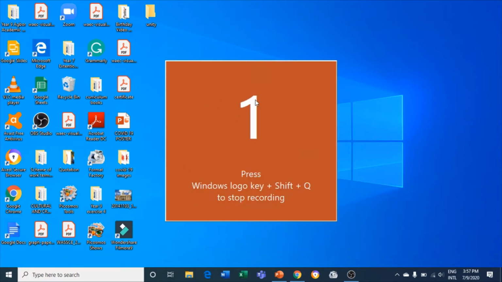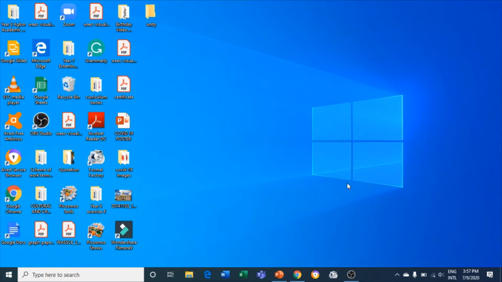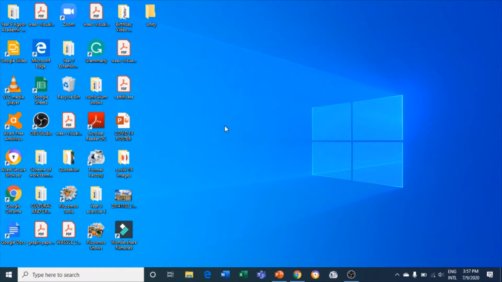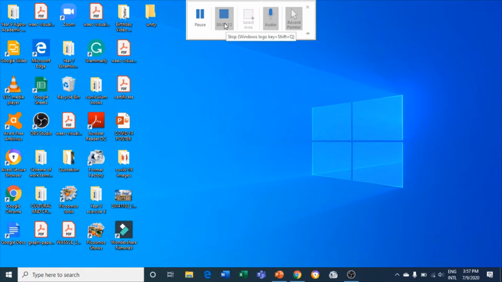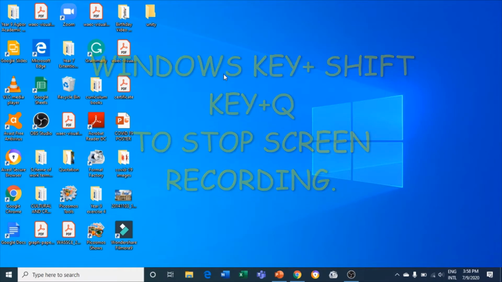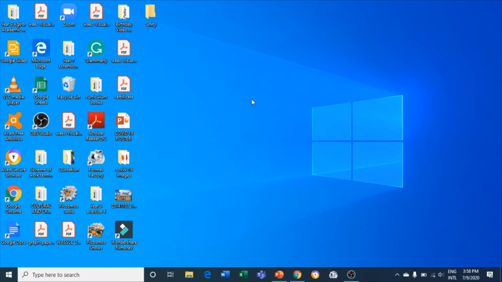I'm going to start recording by 3, 2, 1. And now I am recording with PowerPoint. So now what I can do is come right here and pause the recording, and I can continue recording by playing that. And I explain. I can also stop the recording by clicking this, or I can simply press my Windows key plus my Shift key plus Q, Windows key plus Shift key plus Q.